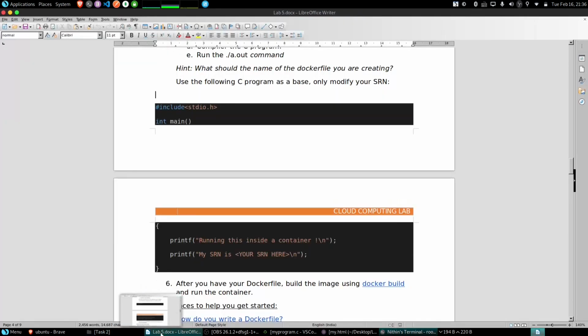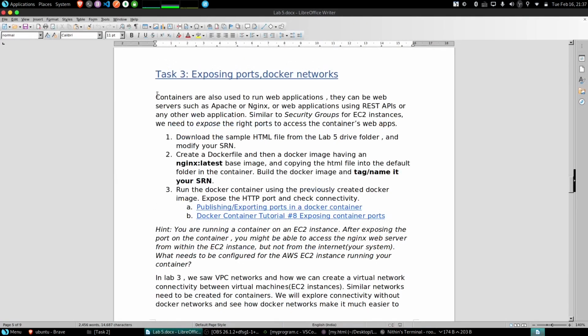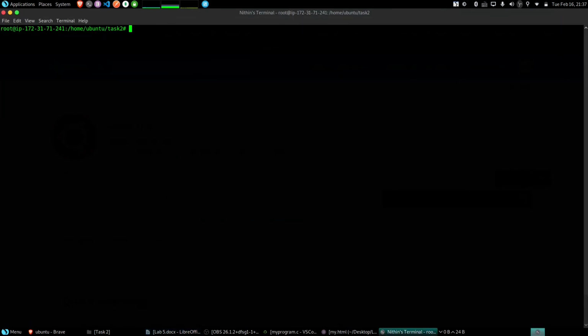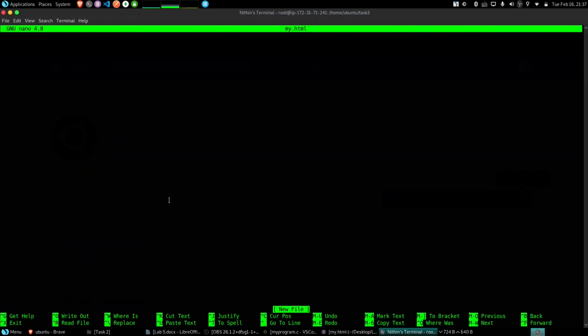Yeah, so this task is done. Let's move on to the next task. Okay, we need to create an Nginx server. For that, let me get back into my root directory and then create a new folder task3. Get into task3 and create a file my.html as they have specified.